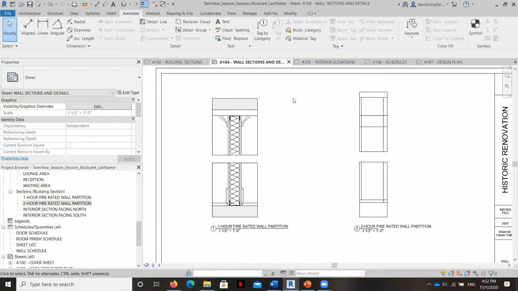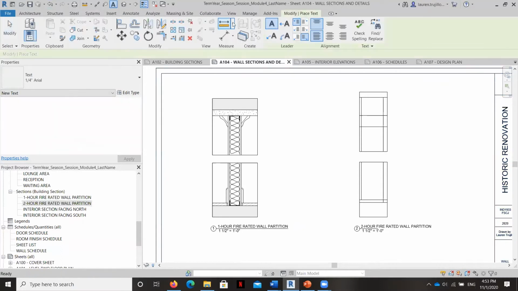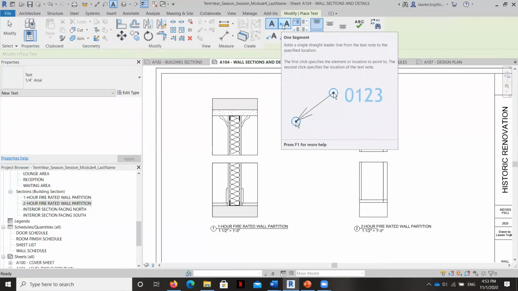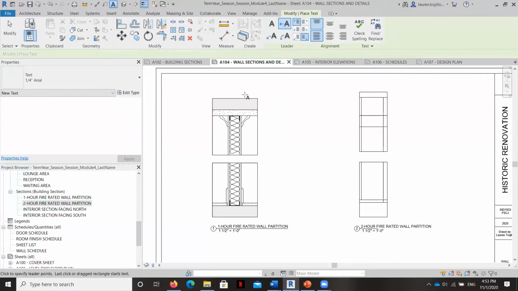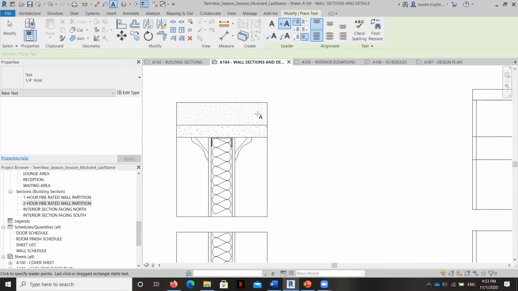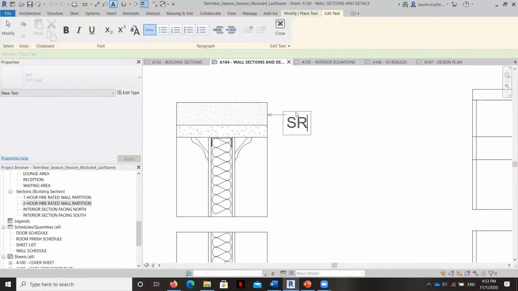Now, as far as annotations go, the key to it is really just making them look neat and clean and legible. And the way that you do that is you go to the Annotate tab and hit Text. And we can start with a single line, knowing that, of course, you're going to be moving and adding segments as necessary. But I want to start by touching the object that I'm annotating, not near, but right on top of it. And we can call this structure above.